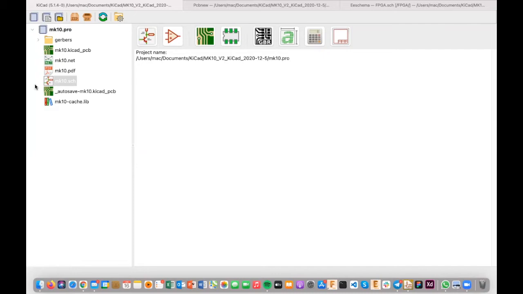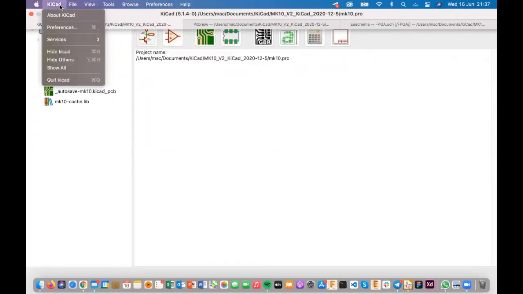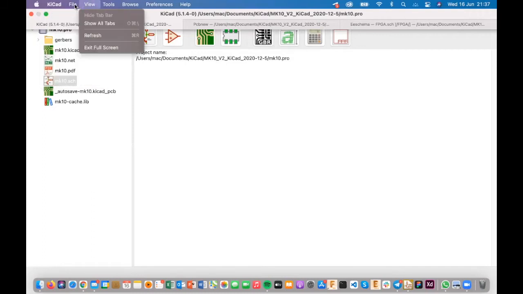So you just have to fire up your KiCad. If you're on Mac, if you're on Linux, and if you're on Windows, fire up your KiCad. Everything here is just standard. You'll find File, View, Tools. It will be the same in all distributions.